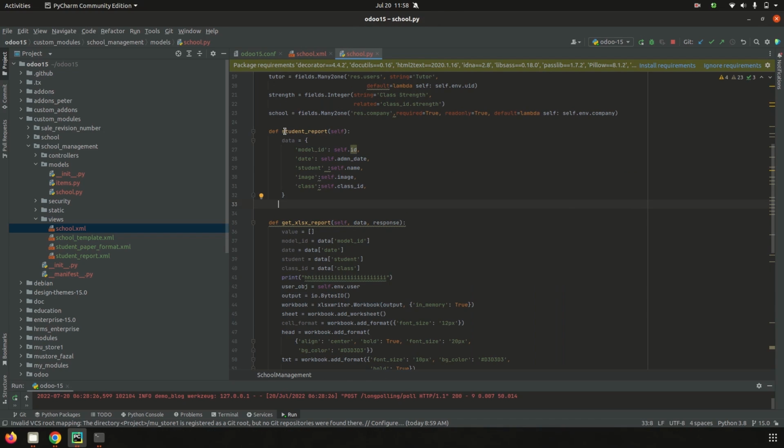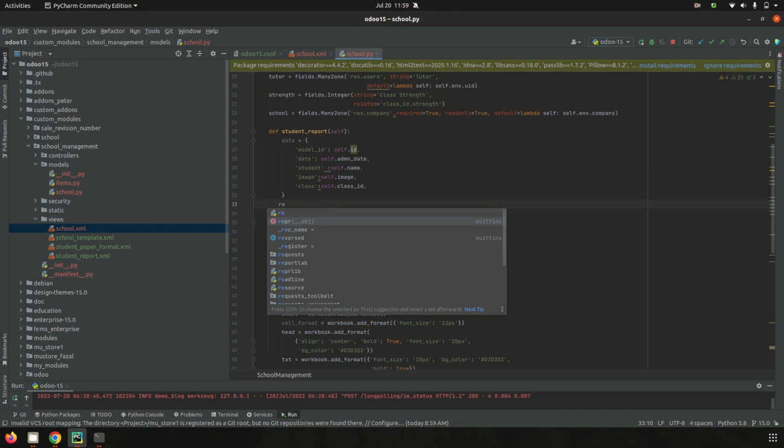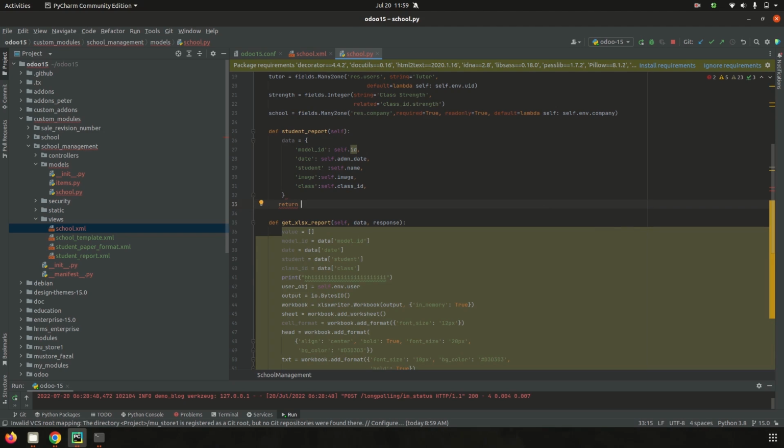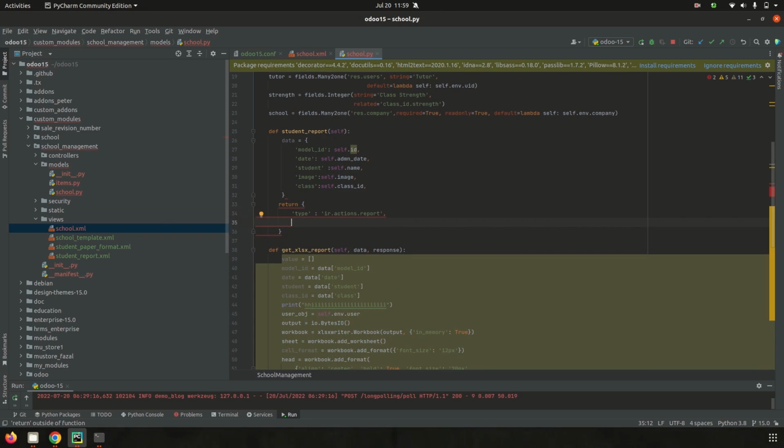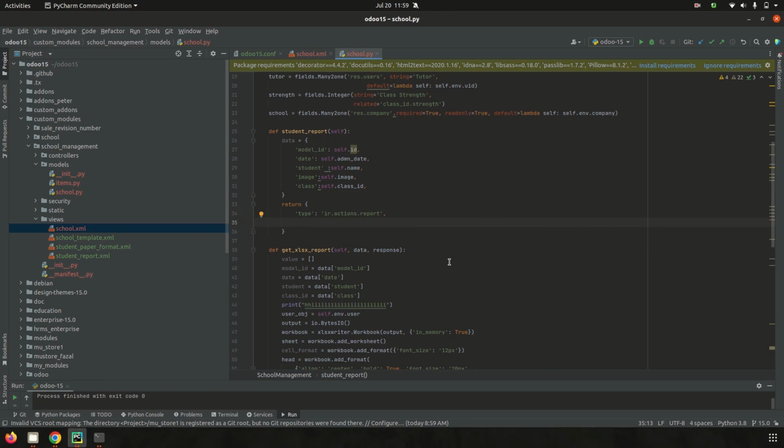In the Python file, I defined a function student_report, which passes the data of the model ID, self.id, and then the data that I need in my report, like date, student, the student image, and class. Then let's return the ir.actions.report to print out the XLS report of the student. So return, the type is ir.actions.report. And then next is about the data.